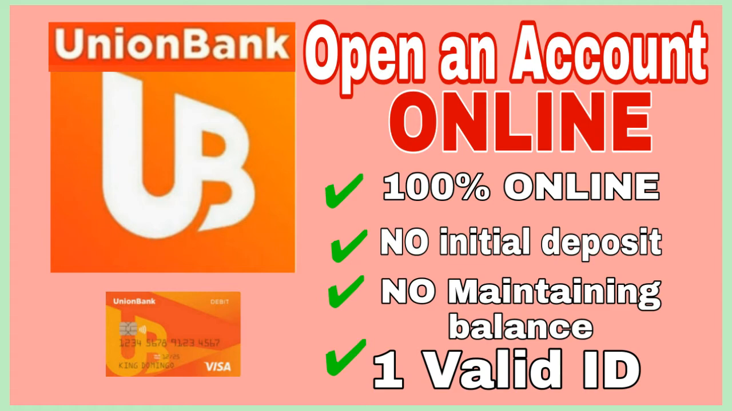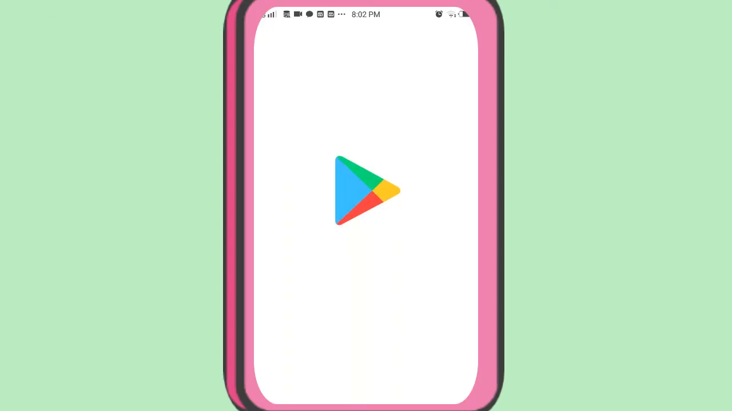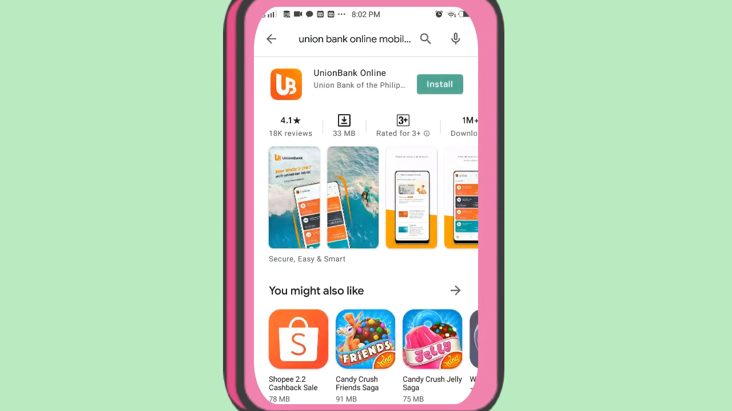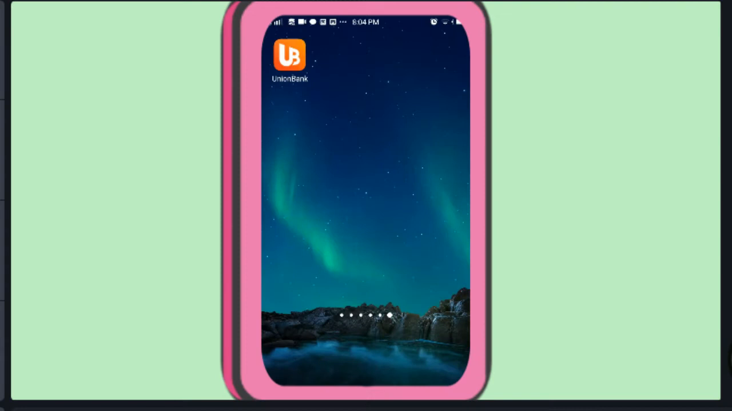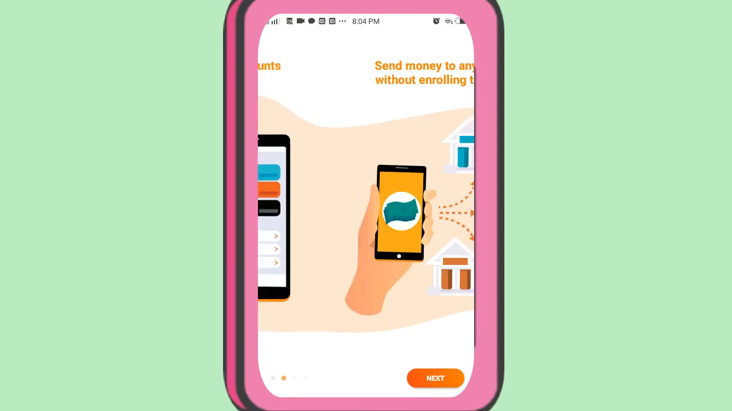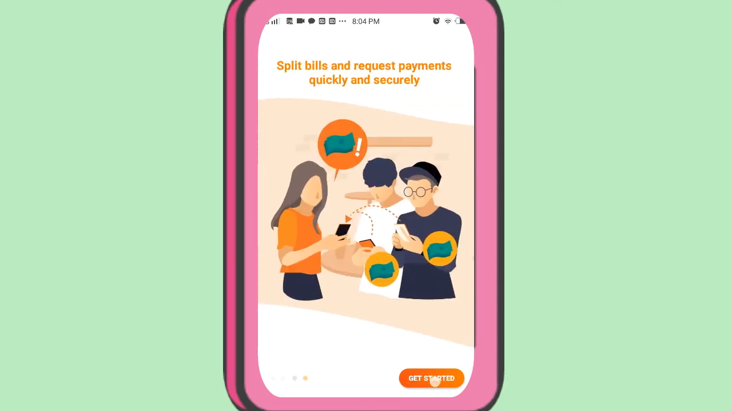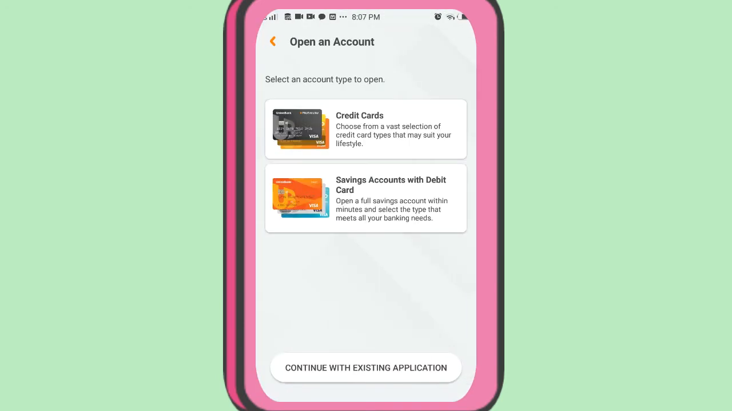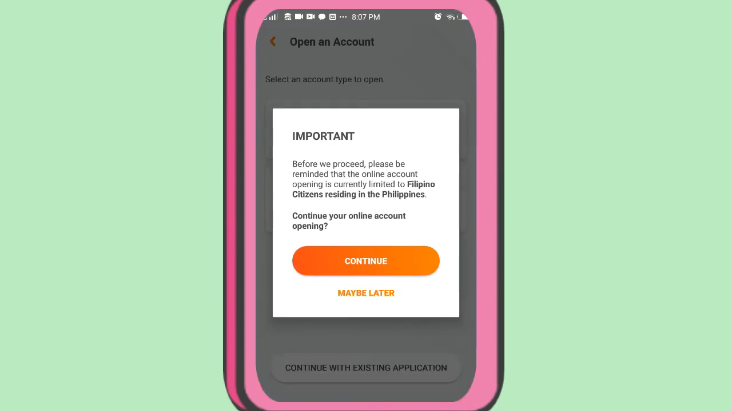So first, punta tayo sa ating Play Store, type natin Union Bank online, and then install natin. So naka-install na ako guys, so ito na yung app. So let's open. Ito na, so next lang tayo, then get started. Open an account, savings account with debit card. Ito yung i-choose ko, then continue.